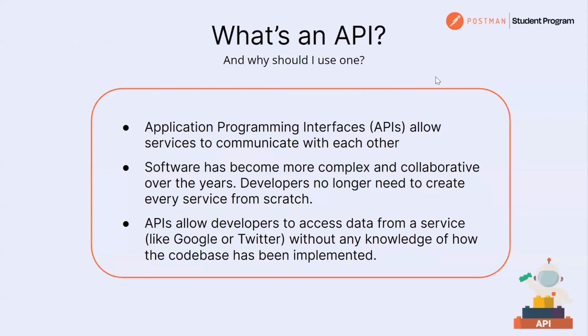So what is an API? API stands for Application Programming Interface. It allows services to communicate with each other. Software development has become more and more collaborative over the years. Developers no longer need to create every service from scratch. APIs allow developers to access data from a service like Google, Microsoft, and Twitter without any knowledge of the code base that has been implemented.